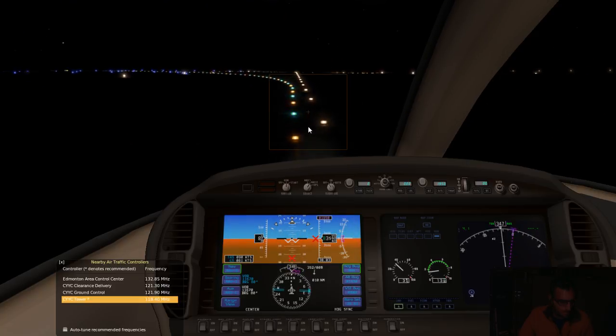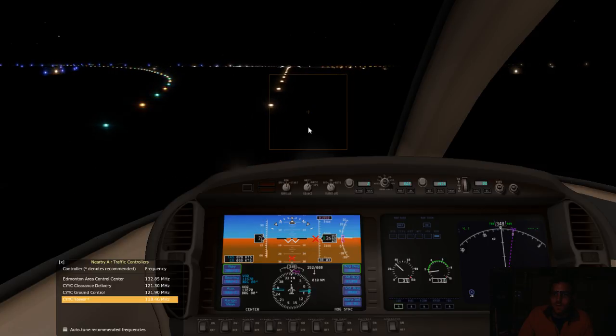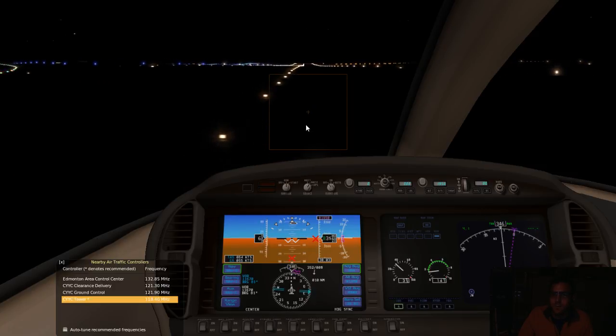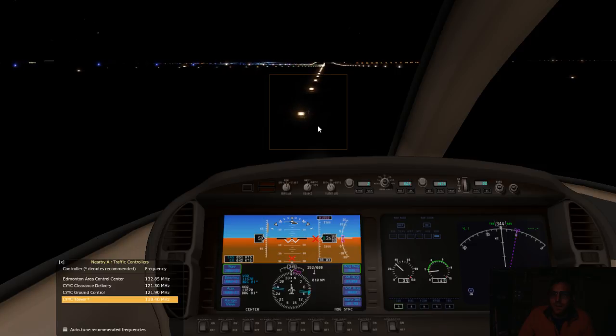And there we go. Power's idle, parking brake is back, and there we go.